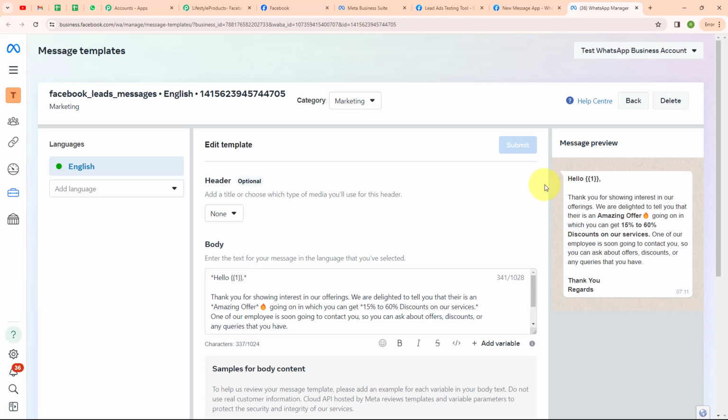And here you can see the message which I have drafted which says, "Hello, thank you for showing interest in our offerings. We are delighted to tell you that there is an amazing offer going on in which you can get 15% to 60% discounts on our services. One of our employees is soon going to contact you so you can ask about offers, discounts or any queries that you have. Thank you, regards." So here you can see I have used a variable in the place of name. That is because I want whenever a new lead is generated, automatically the value of this variable should be updated with the new lead name.